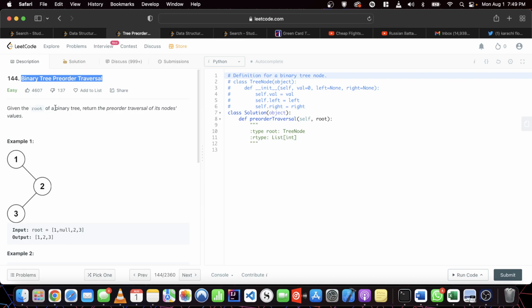So given the root of a binary tree, return the preorder traversal of its nodes' values. So they're going to be back here in our list, right? So this is our tree, right? The root, left is null, right is 2, and then left is 3, and that's where it ends. And return 1, 2, 3. The reason why we return 1, 2, 3 is root, left, right.